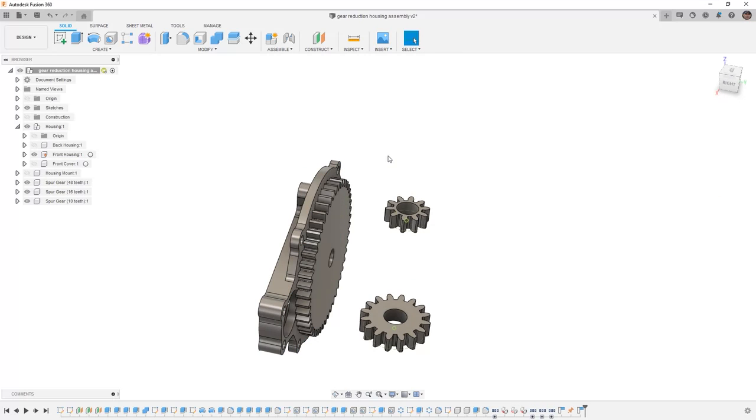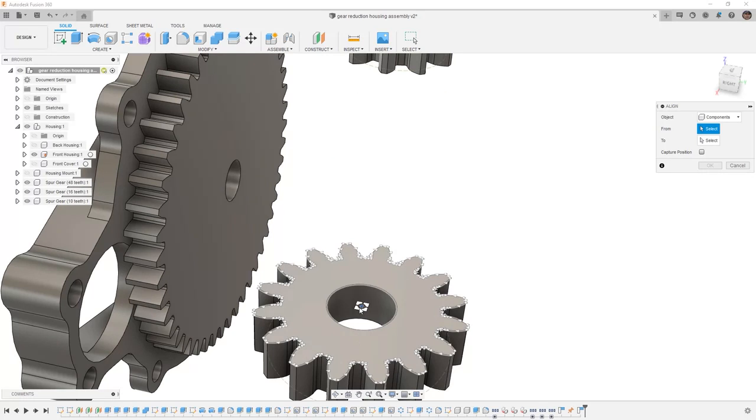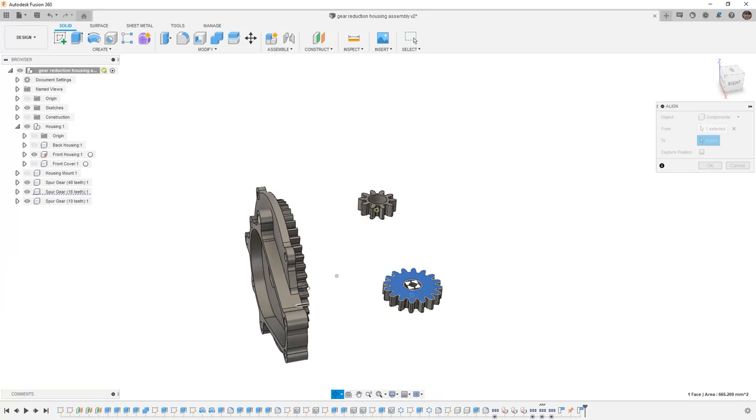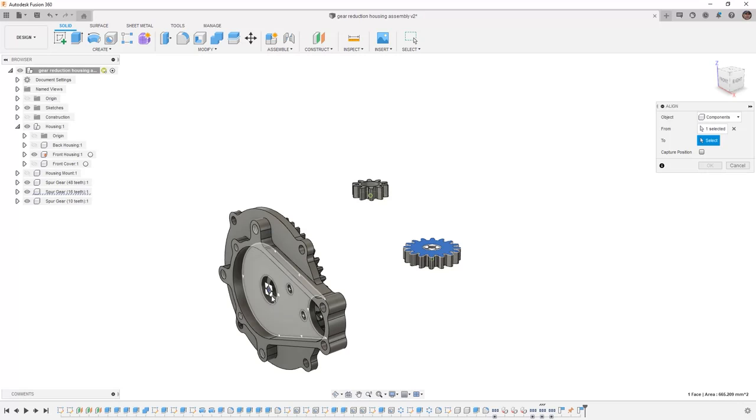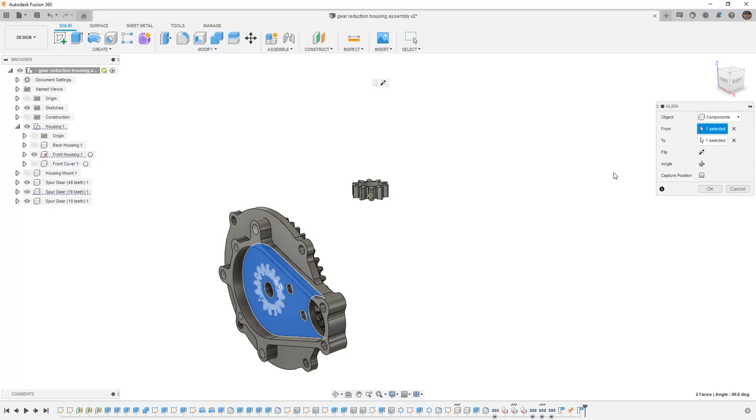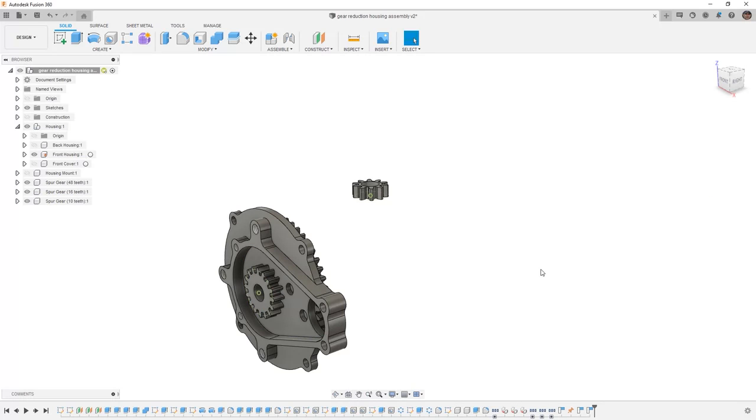Now we want to repeat that process by using our right-click marking menu and selecting Repeat Align. This time I'm going to hover over the smaller gear, go to the center position, then I'm going to move it, again holding down the Control or Command key, to the center position there and flipping if needed. We'll capture its position and we'll say OK.